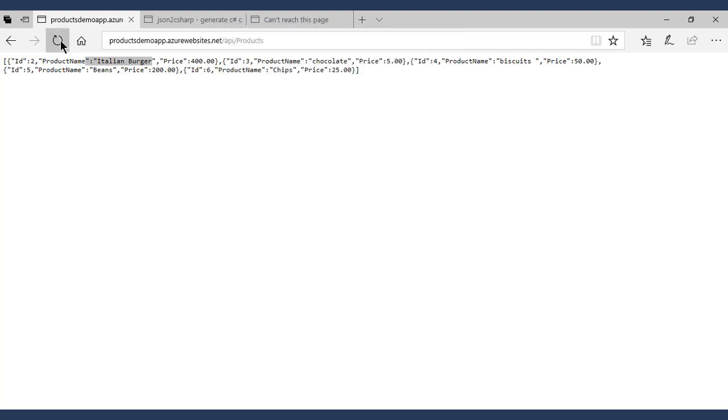Now, for the sake of clarity, let's refresh the page. And have you noticed the data has been changed against this ID? So far, we have covered the get, post, and put request. Now, in the next module, I will cover the delete request.